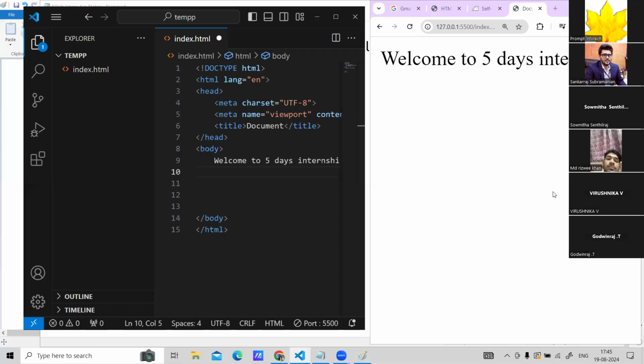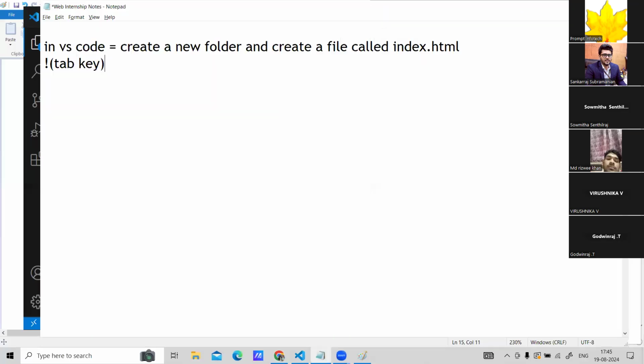You don't have to go to and fro, save, refresh. You don't have to do that. All right. So this is where you type your code and this is how it gets applied here. Okay. Now talking about HTML tags.